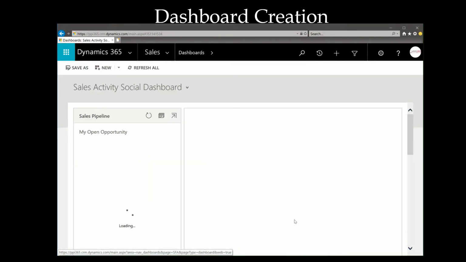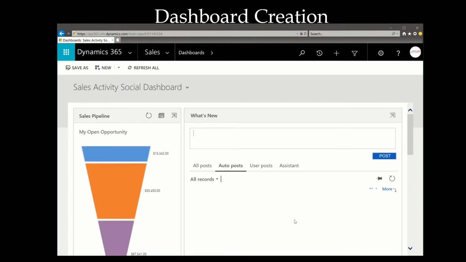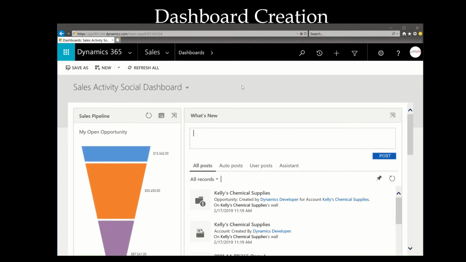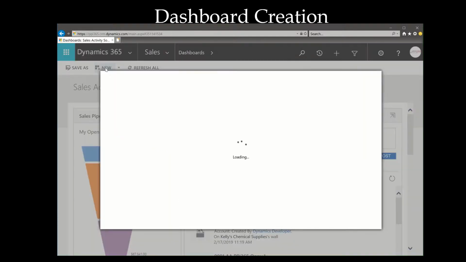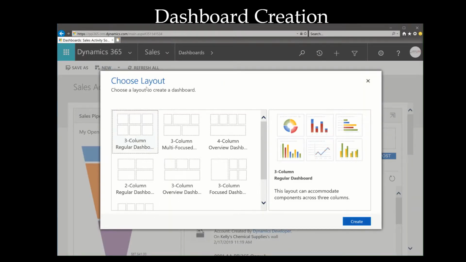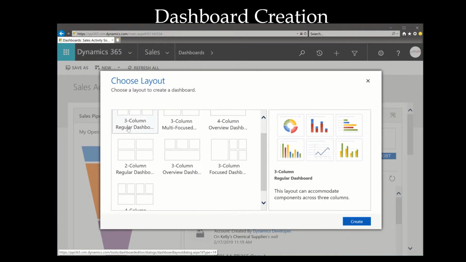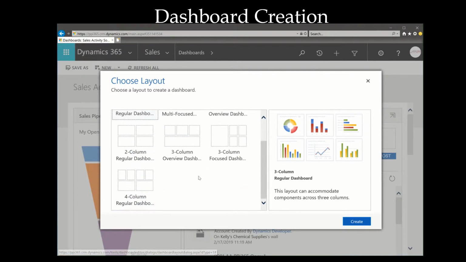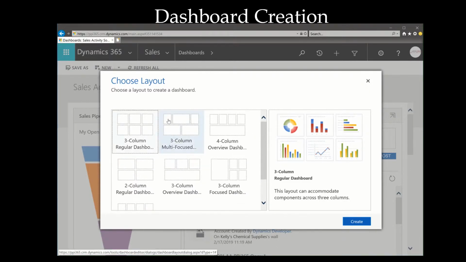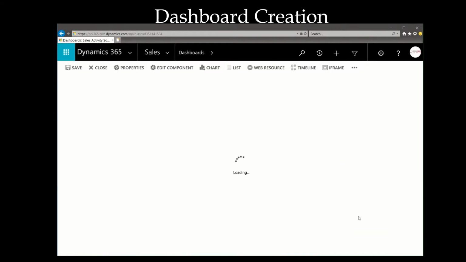This will bring you to the initial primary default dashboard, but we're going to go ahead and create a new one. By doing that, you're going to click the new button up at the top, and then you should see your layout options. For this process, we're going to go ahead and do the 3-column regular dashboard, although there's many options that Microsoft does provide. However, we're going to do the 3 columns, so it's 3 by 2, so that we can do one component of the dashboard each as an example.